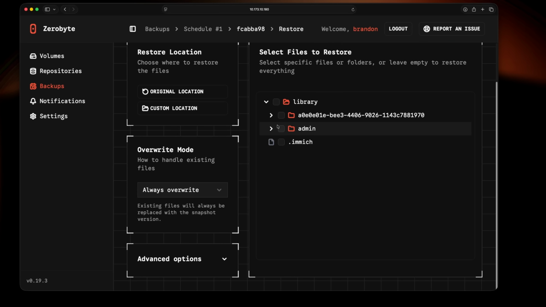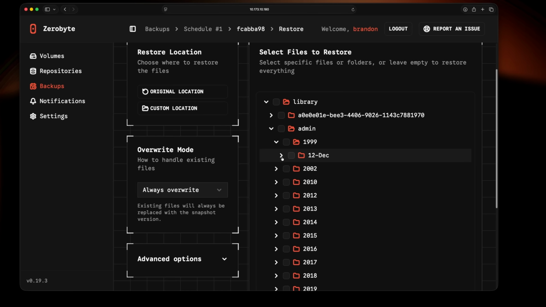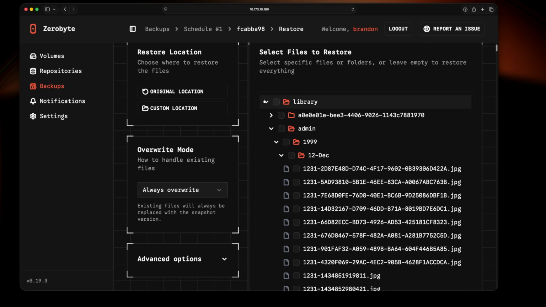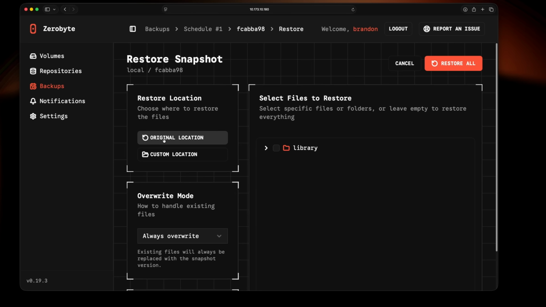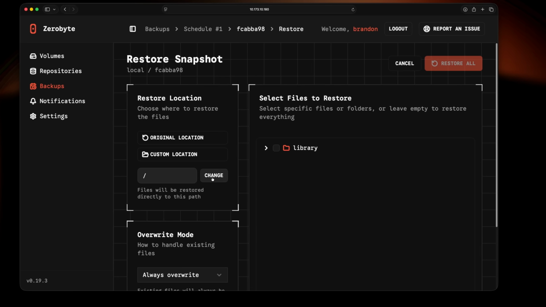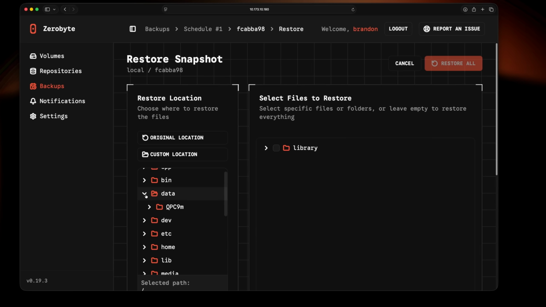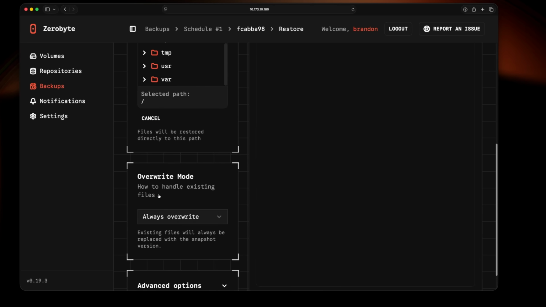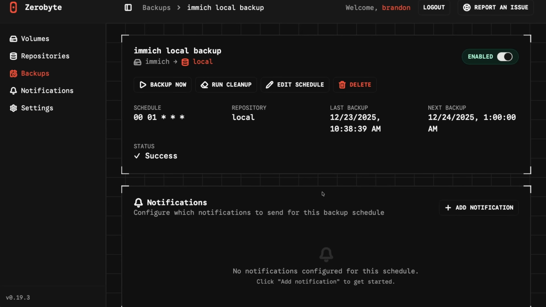So if I go like library, for example, admin, and let's just say this picture right here. And then what we would do is change the location so you can restore directly to the original location. Or if I picked custom location, we can change this and we could throw it somewhere else if we would like to. And then that backup will be dropped in.